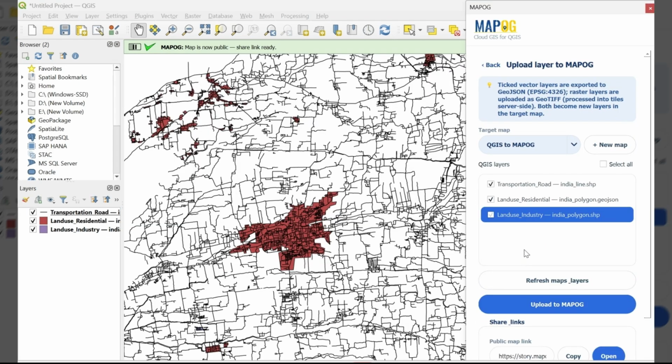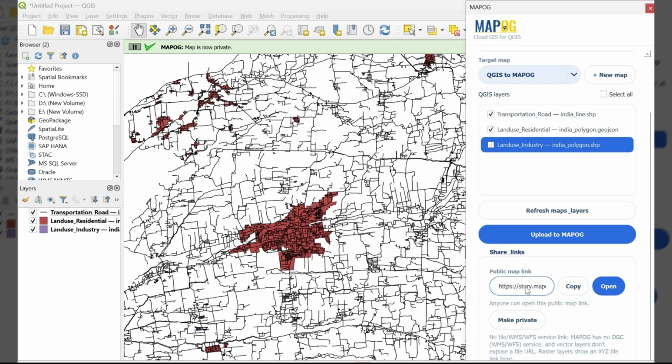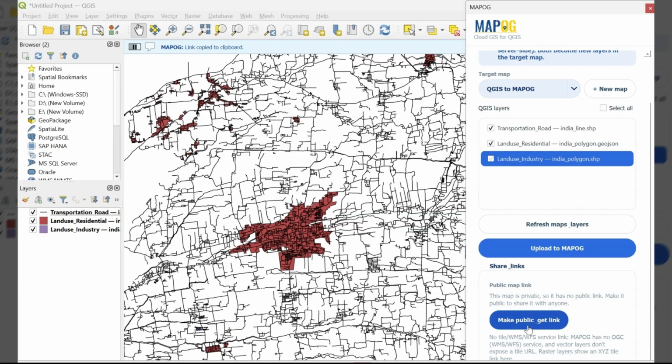Now manage map access. Open Share Links. Copy the link or open the published map for verification. If required, click Make Private to restrict access.